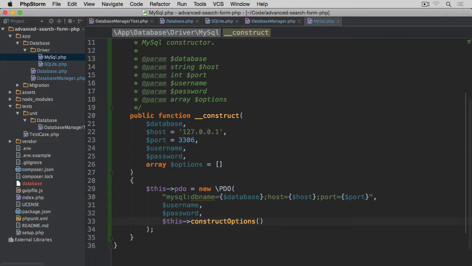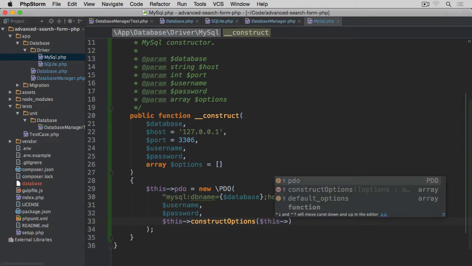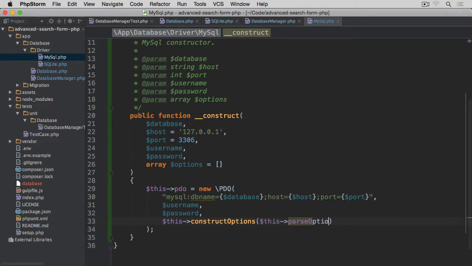But instead of passing the options straight away, I want to add one option to these options automatically when we're dealing with MySQL. So what I'm going to do is create another method, which I'm going to call straight away here, called parseOptions.